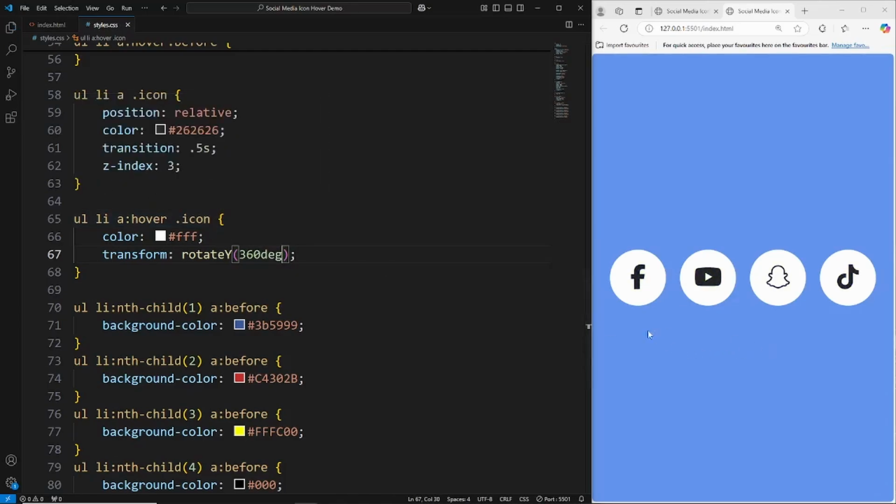So now this should be just like our demo example. We've got the 4 icons here. We hover over Facebook. It gives us that color background of Facebook while also rotating the icon and changing the color. Then we'll have red for YouTube, yellow and white for Snapchat, and then black and white for TikTok. So our animation is working just like our demo example.